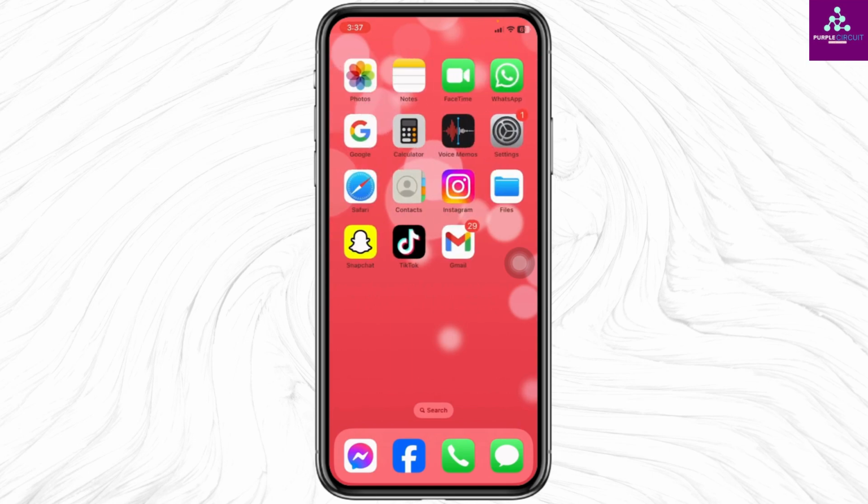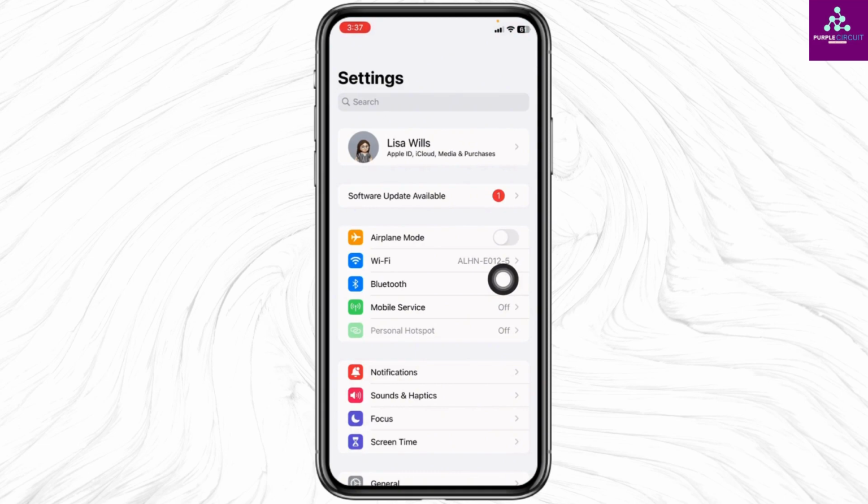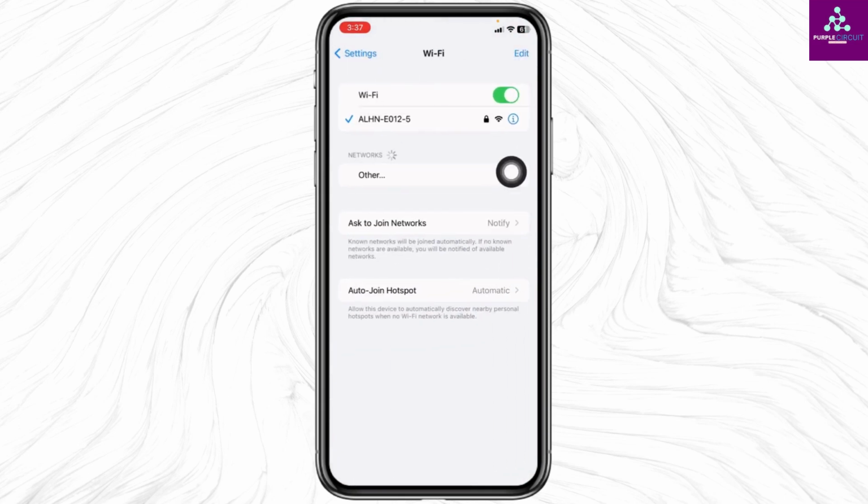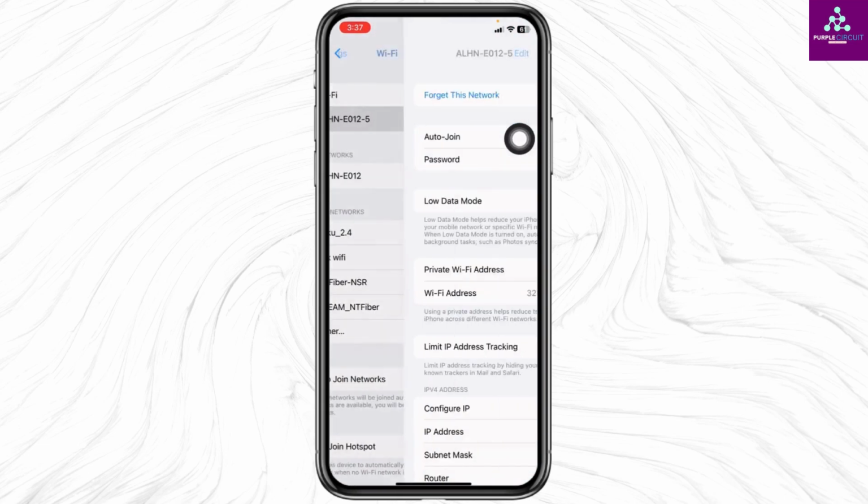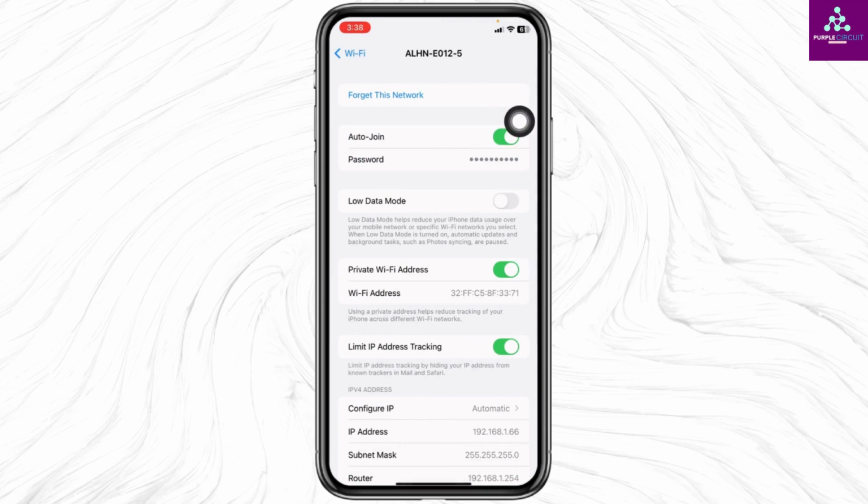For that, what you can do is open your settings. If you are connected to Wi-Fi, open it. Click on the Wi-Fi that you are connected to. Click on forget this network and rejoin it. Likewise, you can give a fresh restart to your router.